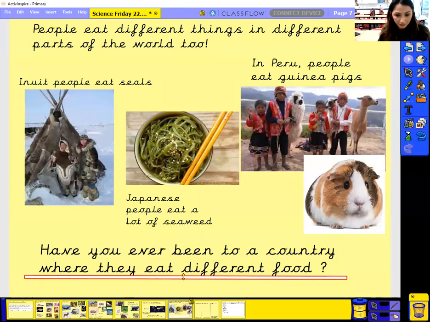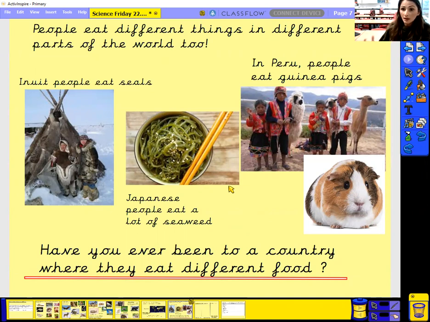So, have you ever been to a country where they eat different food? Maybe in other countries, they might eat goat. They might eat smaller creatures like that. So in different countries, you might have eaten different things. Especially maybe compared to England, where the diet of somewhere else might be slightly different.